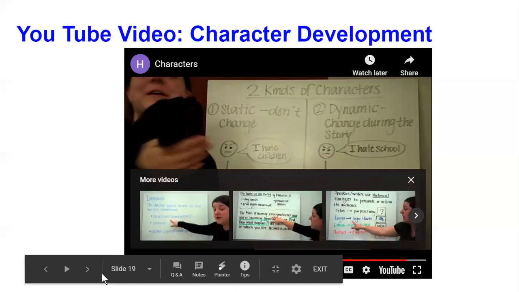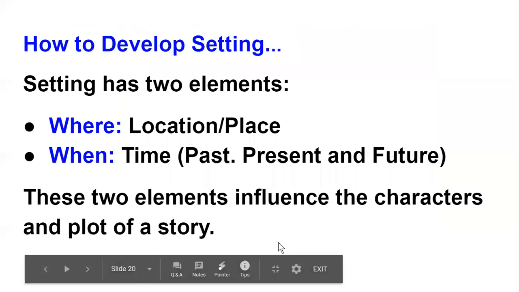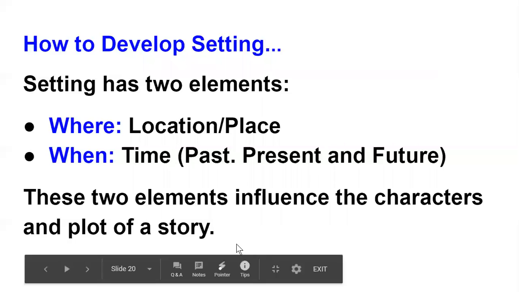Okay, so again, you can go back and take a look at this video when you go to play it on your own. The next one is setting, which is important, how to develop setting. So setting has two elements. It's the where, the location or the place that you're putting the characters in, and time, when. It could be in the past, the present, or the future. And these two elements influence the characters and the plot of a story.